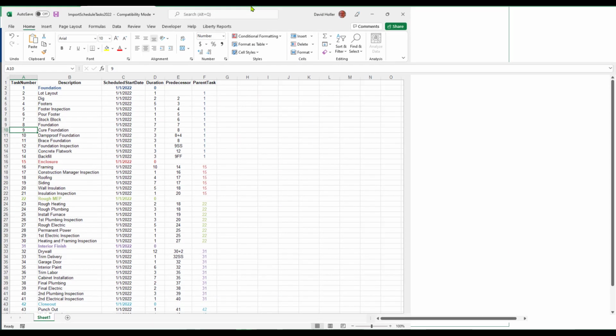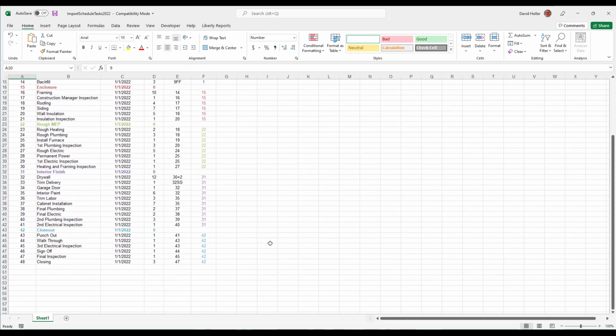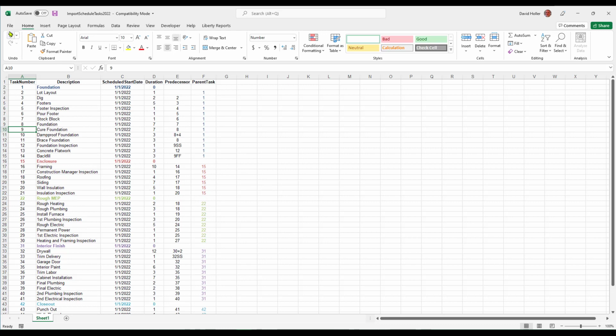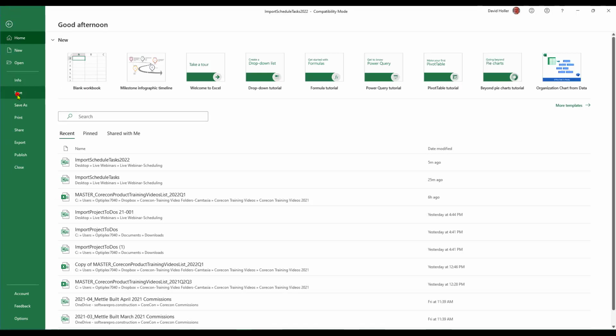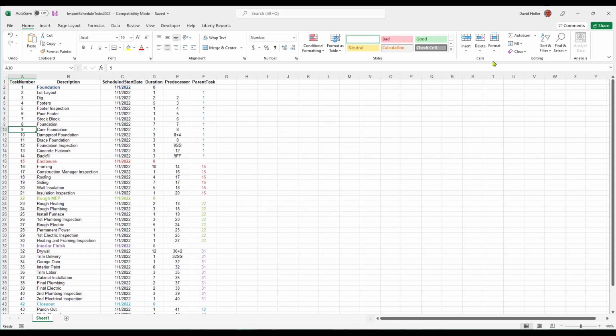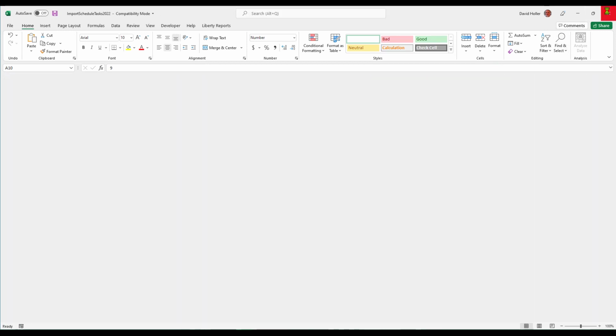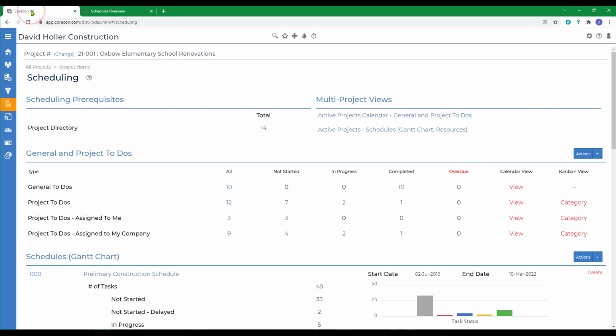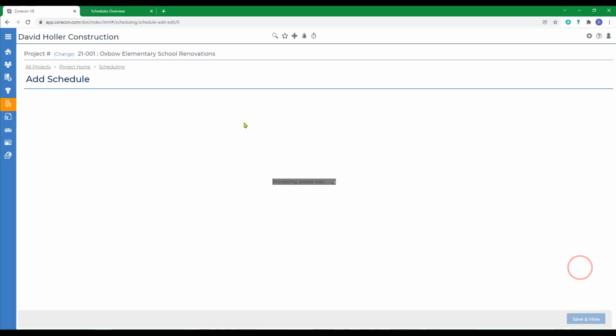Back to our spreadsheet. Once you've got this organized, you can even add items, renumber, and so on. Then just click File, Save. Remember that it's Microsoft Excel 97 to 2003 file format. And then close. Back to our project. We're going to go down to Actions and click Add Schedule.